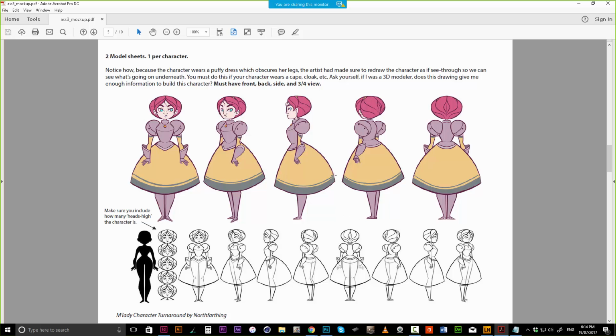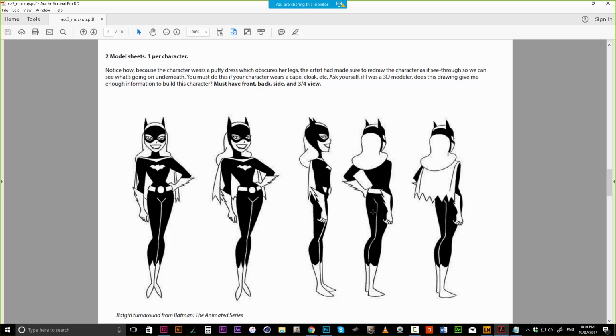Again, color optional. But for model sheets, put yourself in the place of the animator or 3D modeler. Ask yourself, if I knew nothing about this character and was supplied with this document, could I build it?